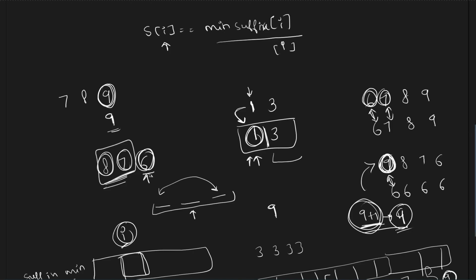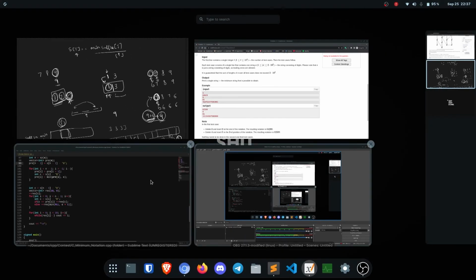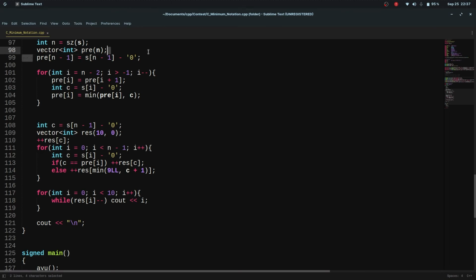So even if I don't change its position, I would still get my answer. So that's why I have taken pre of n minus 1 equal to the value of the digit at the last position. Now I traverse from 0 to n minus 1, and I check if c, the current value of s of i as an integer, is equal to pre of i. Then I increment the result at index c. That means the integer c is present one more time in my answer. Otherwise, I take the minimum of 9 and c plus 1 and increment it in my result.